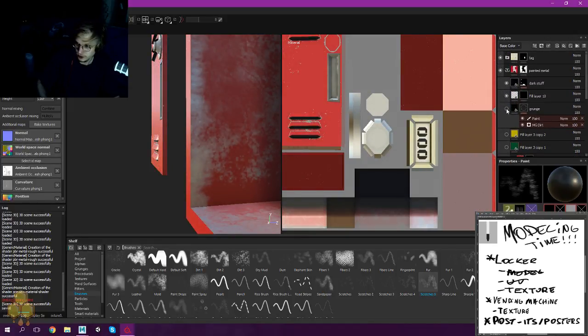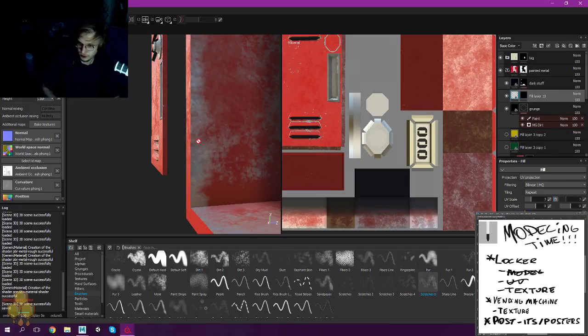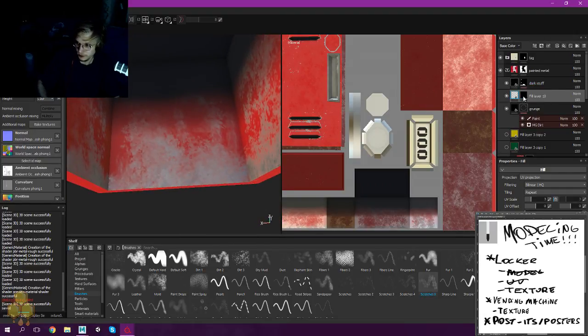Let's grunge. What does this one do? This is just roughness, and it gives just the shiny roughness, right? So let's just do some of this as well here then. And let's go and make this.